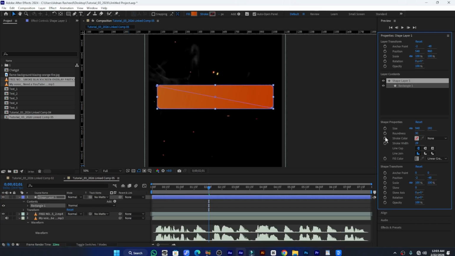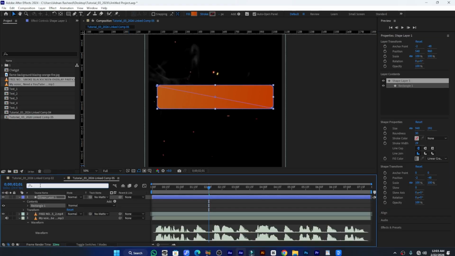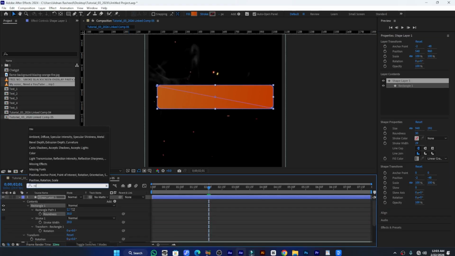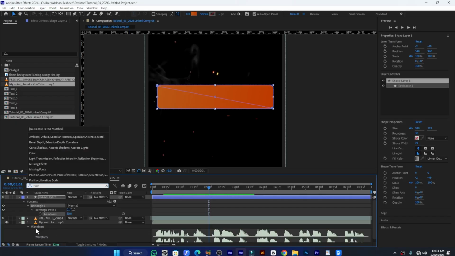Okay, it is looking good. If you are not seeing the rounded corner panel over here, you can come over here and type here round, then you can easily see the roundness over here.